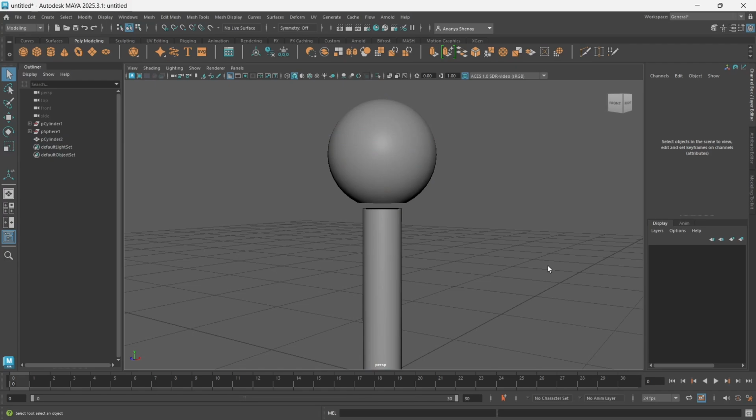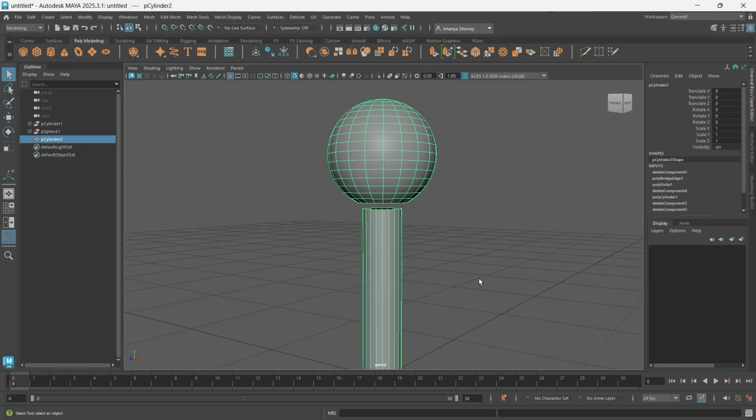Something that you always have to do is deleting history. For anything that you model, Maya always retains a history of the modeling. So it retains where you started from. So now if I click on this object, in my channel box, you can see I have a lot of things going on here. It retains where this object started and what you've done to it.